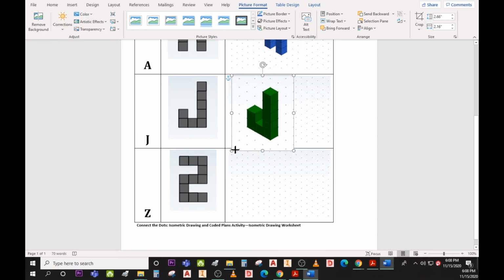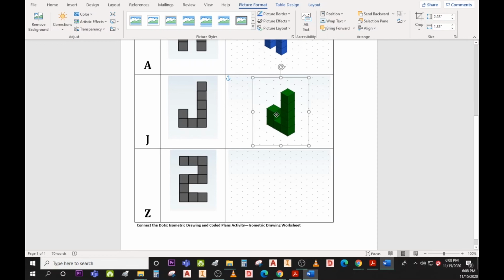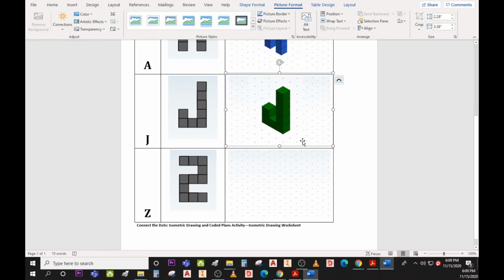I'm going to come over here, grab one of my little corners, and adjust it so that it fits in my area. And then I'm just going to maybe try to line the dots up a little bit. Do I have to be too picky? No. Okay.